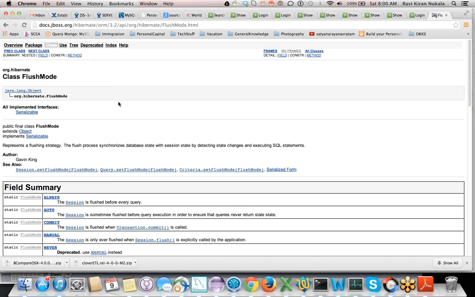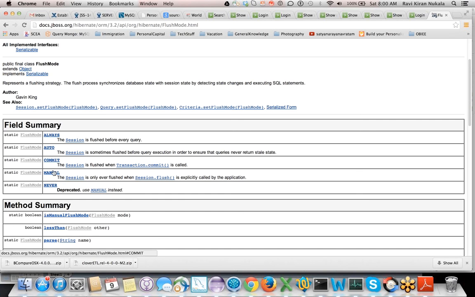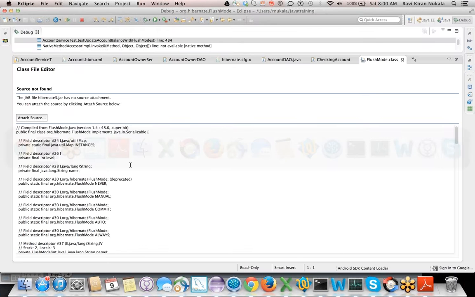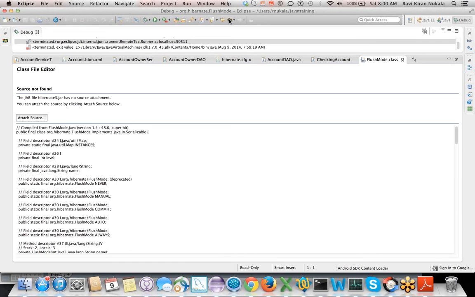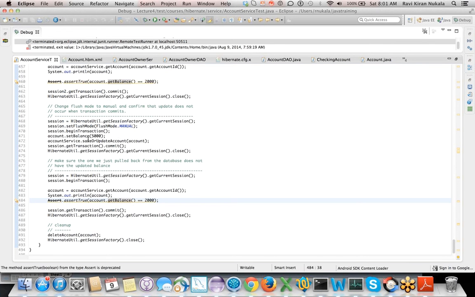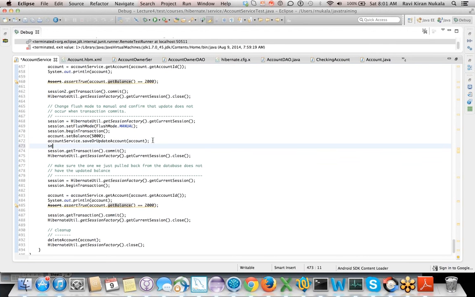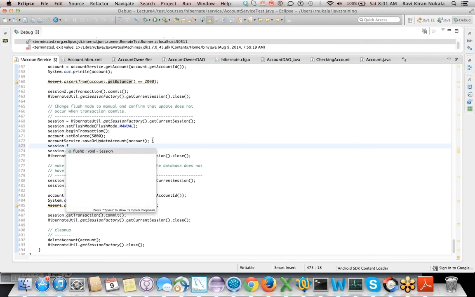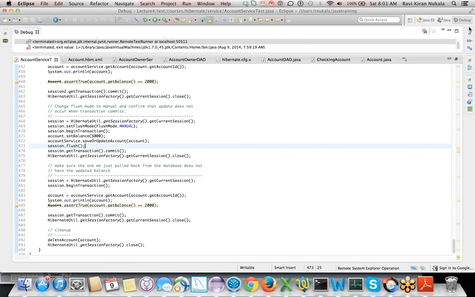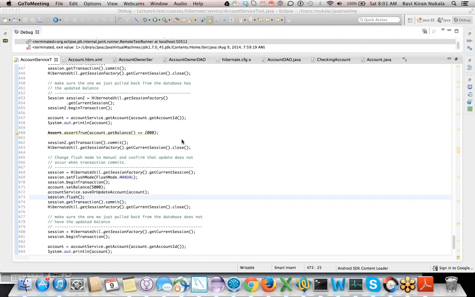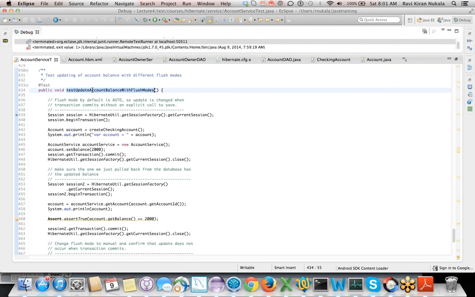Okay. So let's go to Hibernate flush mode manual. The session is only ever flushed when session.flush is explicitly called. See here, not during the commit or explicit save. So just before this, we should call session.flush. That will spill over. Like even in IO we saw a writer.flush. That's when it actually spills out to the file or a database. Let's see.